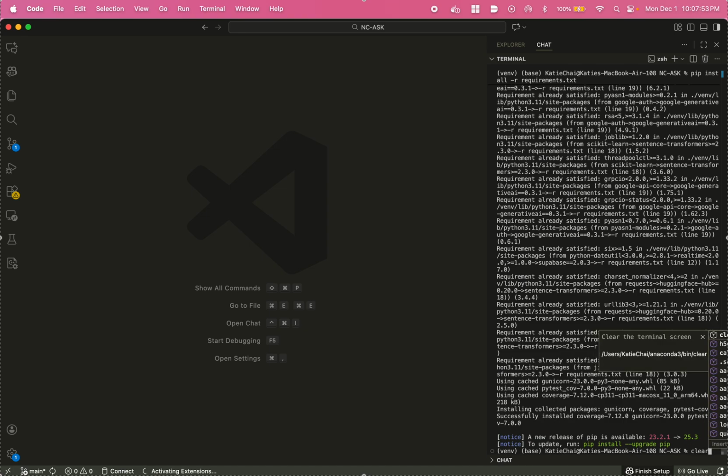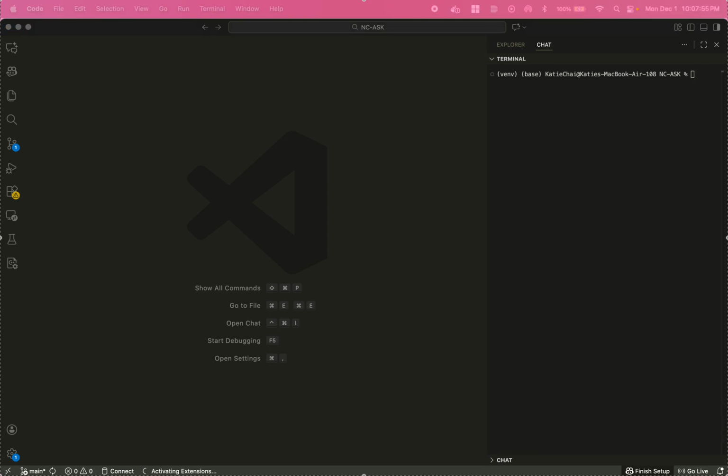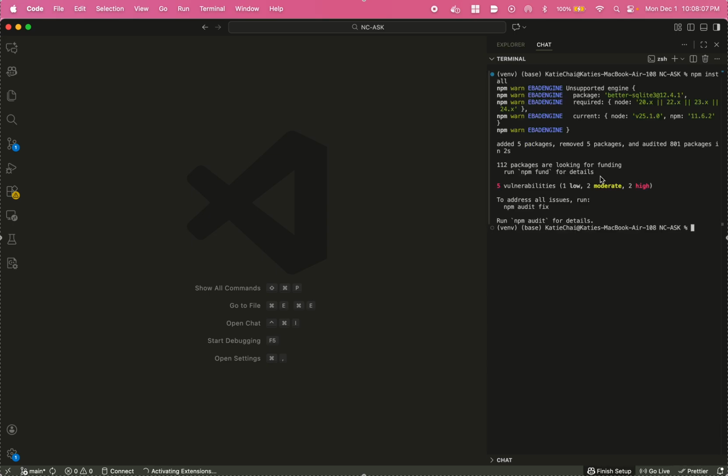I'm going to clear this out just to make our screen a little prettier. You may also need to install pip at this point, but I'll put a link to that in the bio as well. Now we need to install all the backend dependencies. You can do that with npm install. And then we want to do the front end dependencies. So you cd into the front end directory, and then run the same thing, npm install.